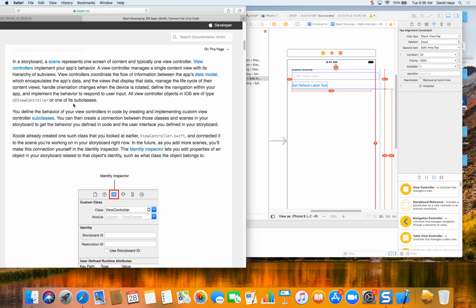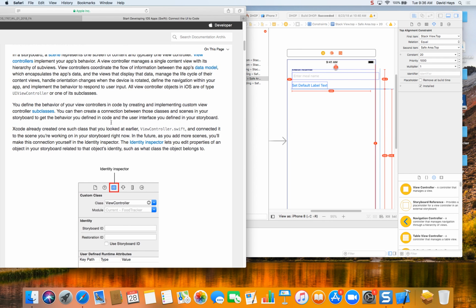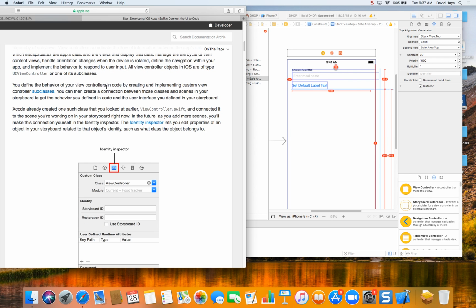In a storyboard, a scene represents one screen of content and typically one view controller. View controllers implement your app's behavior. A view controller manages a single content view with its hierarchy of subviews. You define the behavior of your view controllers in code by creating and implementing custom view controller subclasses.